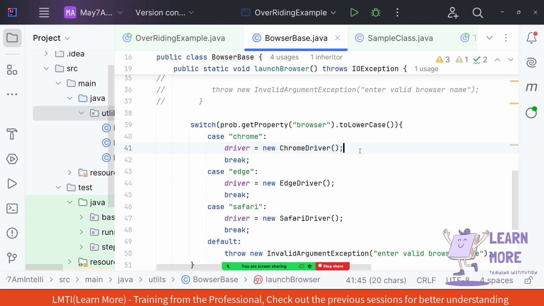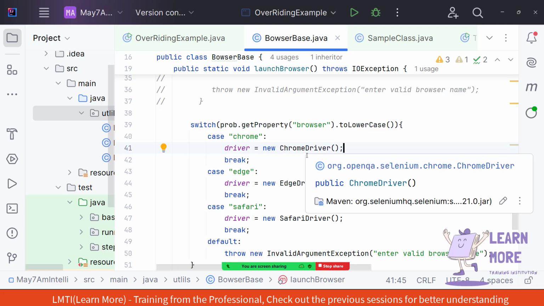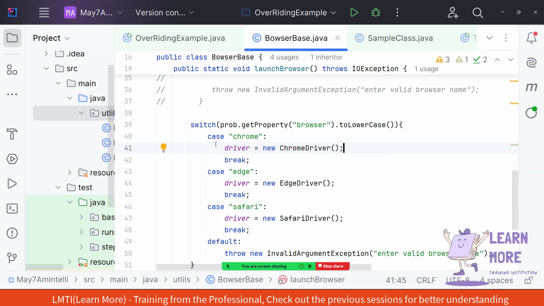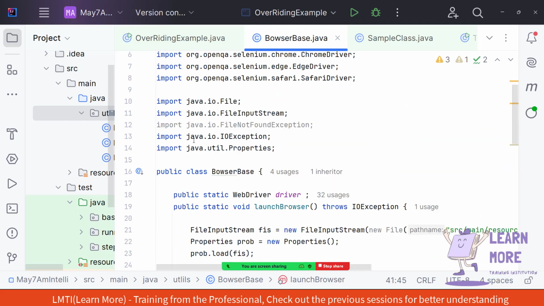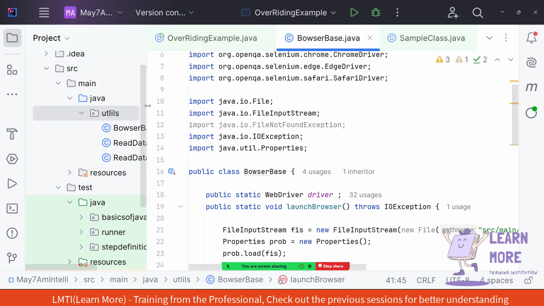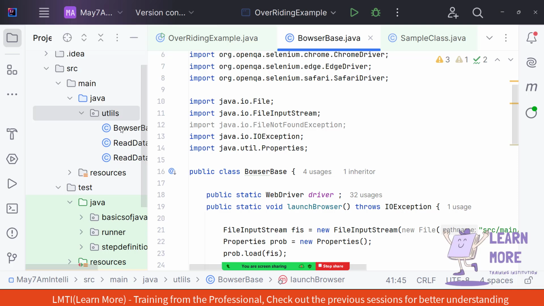So whenever the object is created, it will give the priority to the current class. That's the reason it will pick the methods present inside the current class, overriding the method present inside the interface. Even here the overriding takes place. So we won't use overriding in any of the page objects. Whenever we say page objects, purely we will be using only the overloading concept.